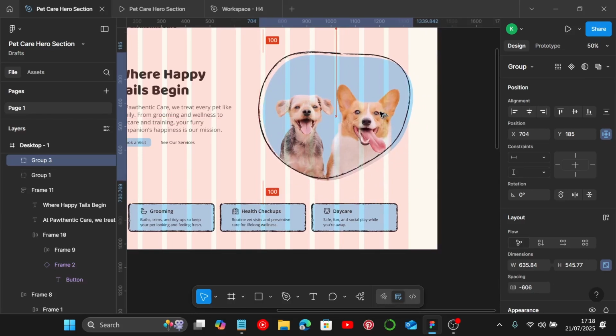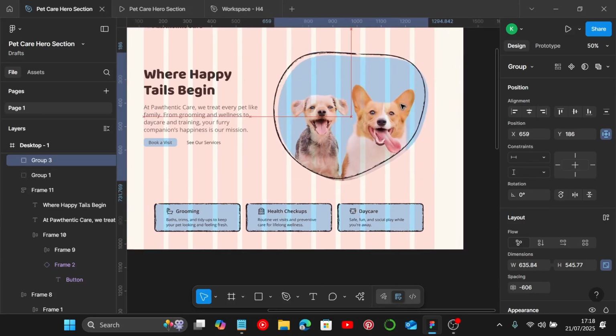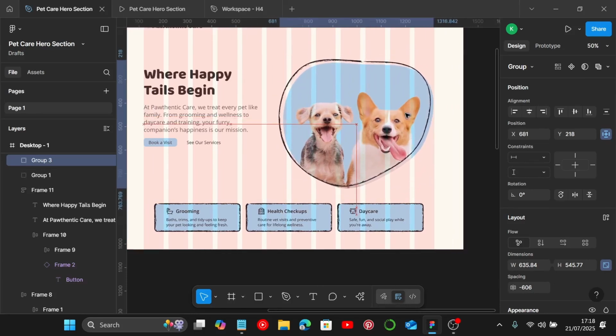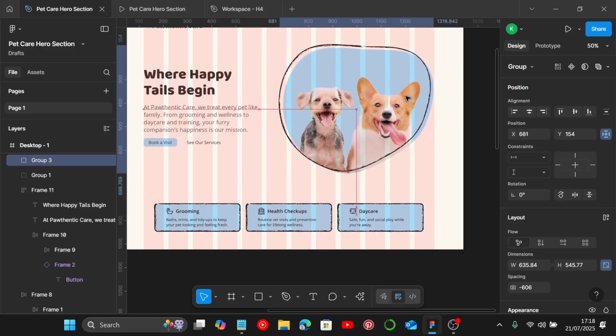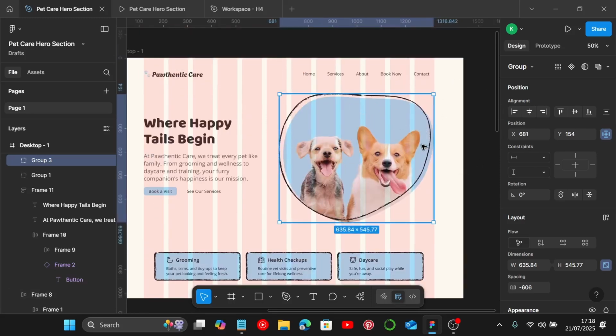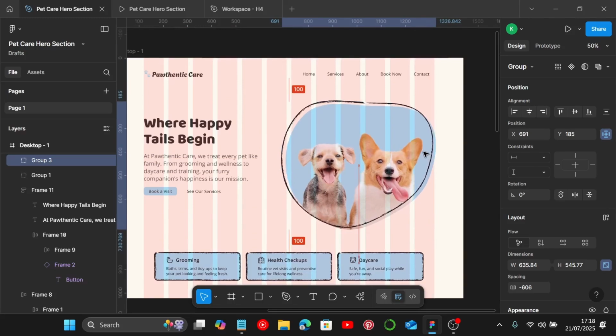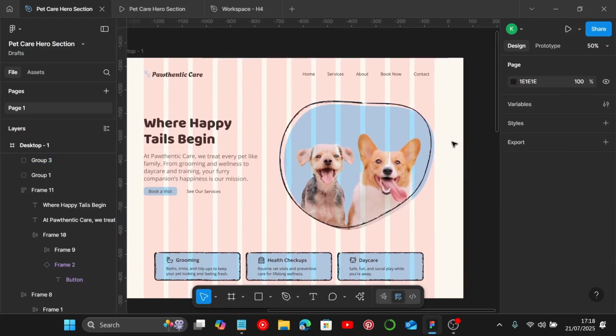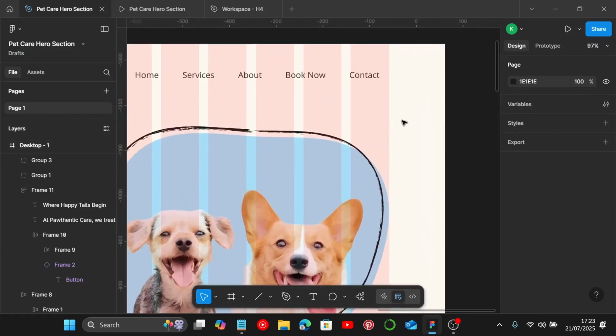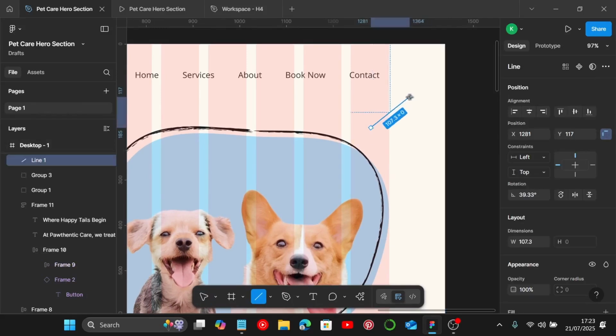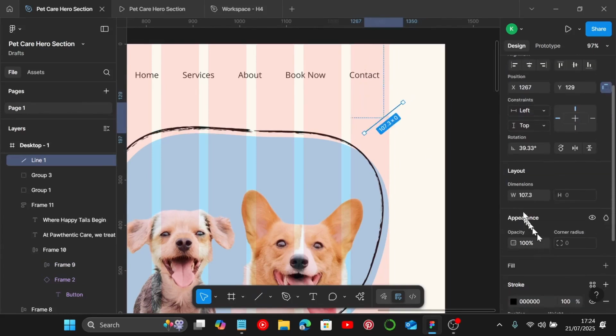But yeah, we have this cutout effect image in our design, and now we can add the other elements around this particular image. We're going to start with a line. I'm going to click on L and insert a line. Doesn't matter what, just put a random line there, and I'm going to make the width 60 like that.